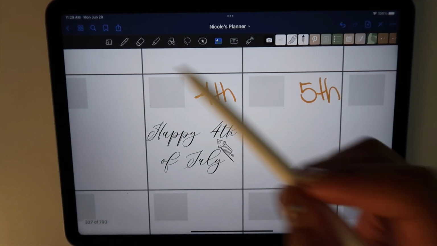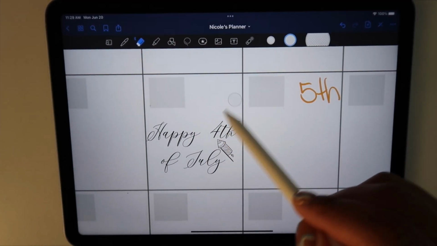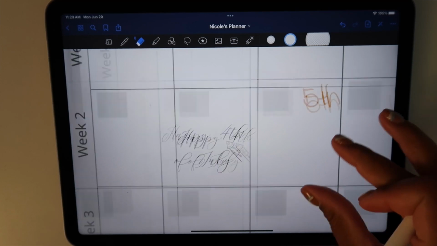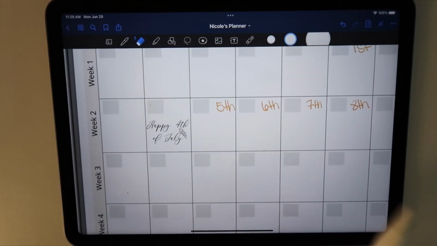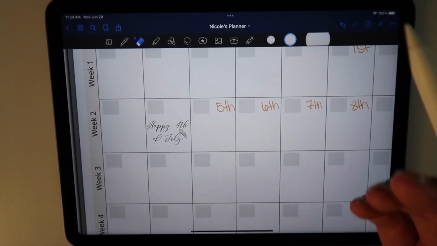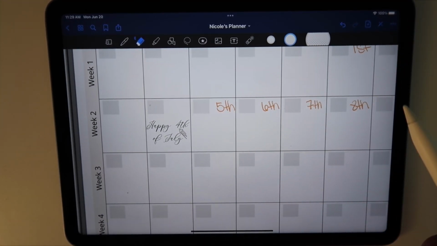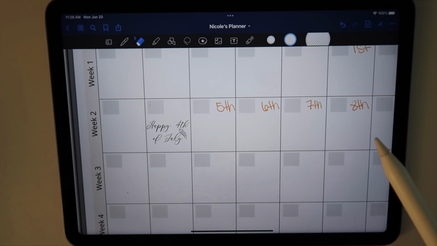Now, since I already had the 4th right there, I feel like I shouldn't have the number 4 twice in that spot. So I'm going to just go ahead and remove the number 4 right there. But that's basically how I would insert text into my planner.